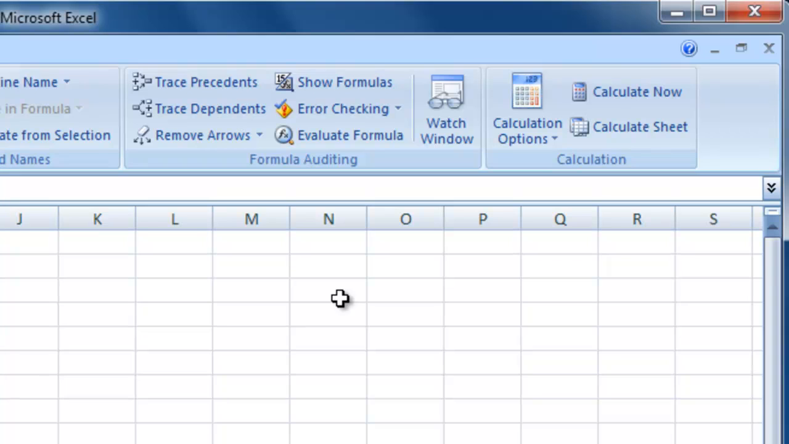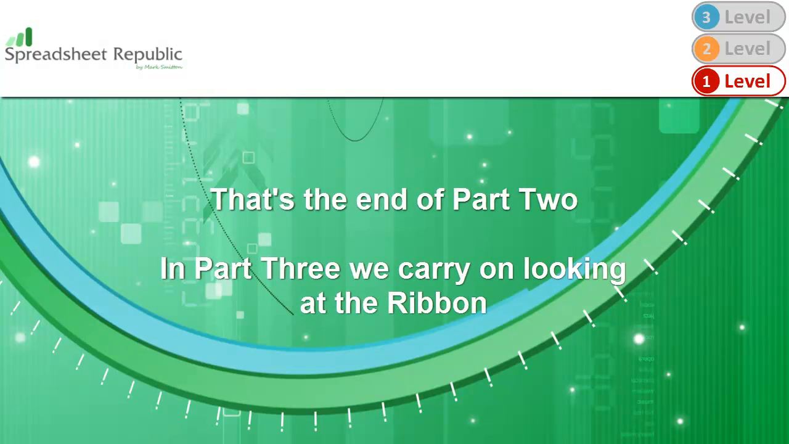The Calculation section allows you to specify when Excel 2007 will perform calculations, either in the workbook or worksheet. That is the end of part 2 of my Excel 2007 overview guide. In part 3, we will carry on looking at what commands and functions are available on the ribbon.